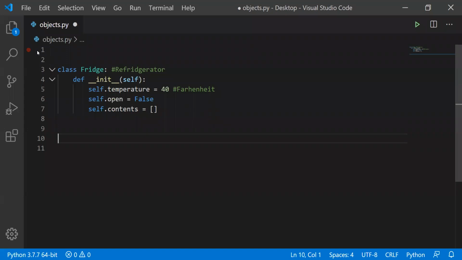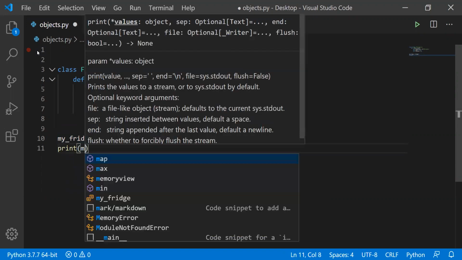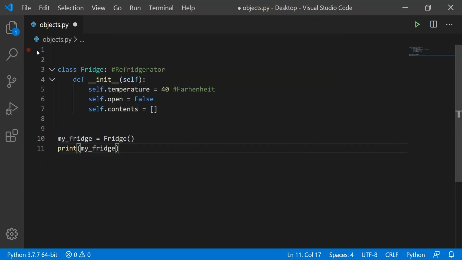So I'm gonna create a variable. It's gonna be my fridge. And what I say is equals, and then I write the name of the class, just fridge, with a set of parentheses. And this is gonna create an object of type fridge, and it's gonna put it in the variable named my fridge. And then I can do things like I can print out what is my fridge's temperature.